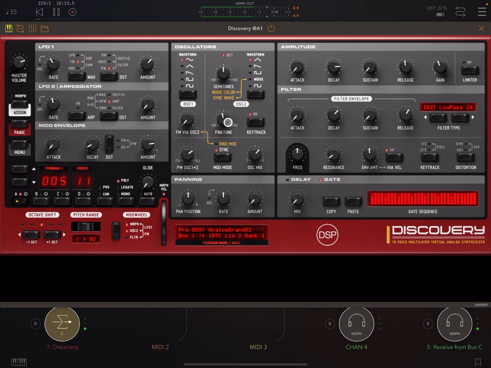You got a fine tune here. You can turn on key tracking to make sure that it will follow the pitch of the keyboard input. So we got oscillator sync mode. So let's see, for example, there's noise without the oscillator sync.